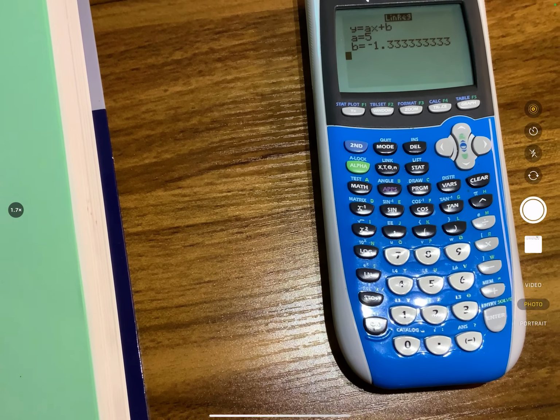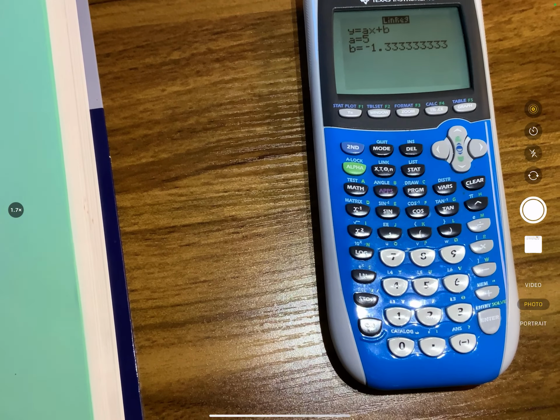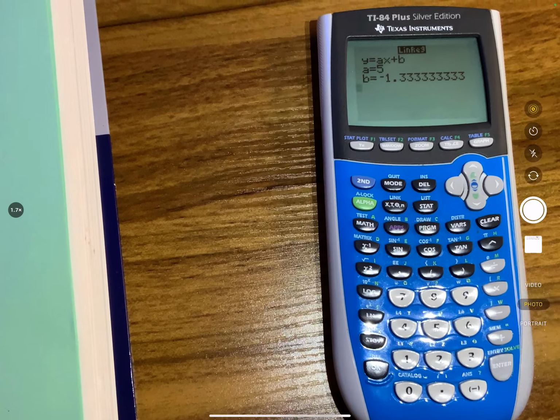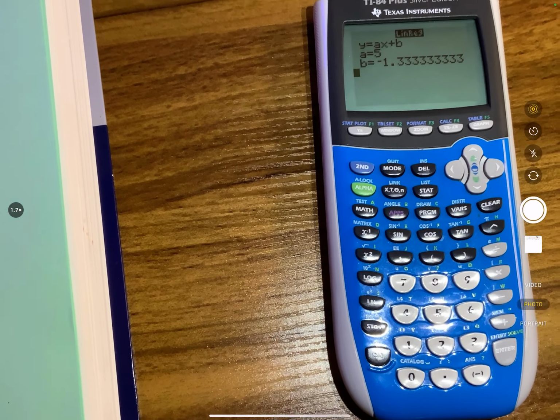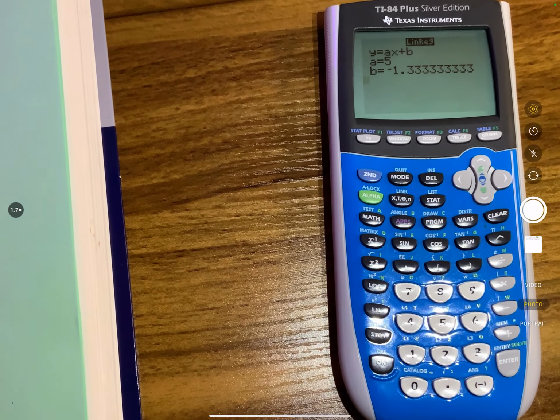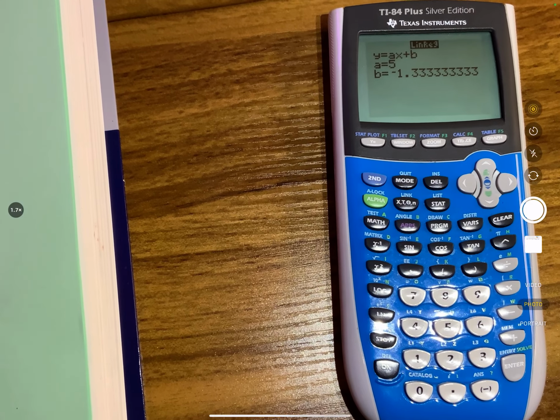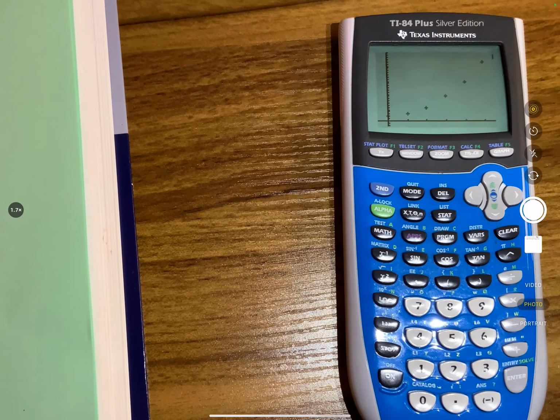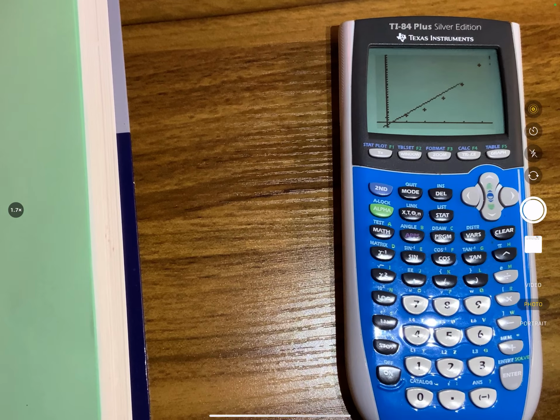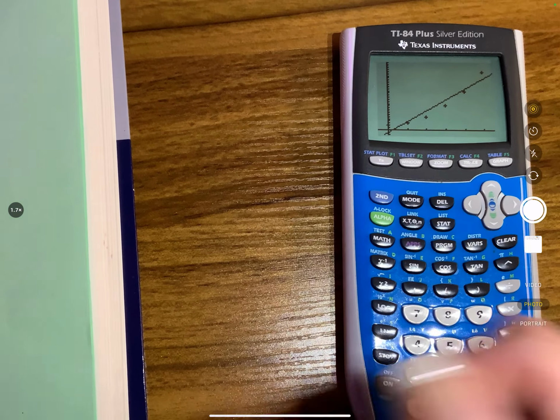Would you hit calculate? I hit calculate, but it gives me 7 options. I'm so confused. Come here, Garrett. Here, you go to number 4. And then if you hit your graph button again, it's going to graph the best fitting line.